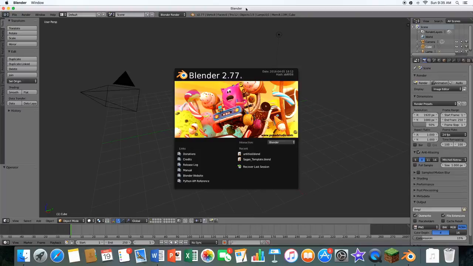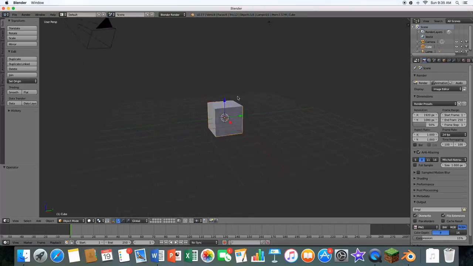So today I'm going to be teaching you guys how to make an intro in Blender 2.77. So what you want to do when you go into Blender, you just want to click out of this, and you want to hold down the scroll mouse wheel to go like this and move around.